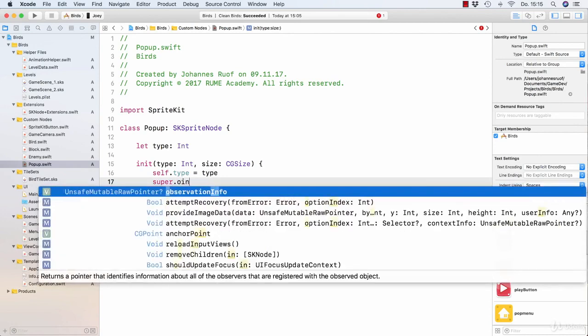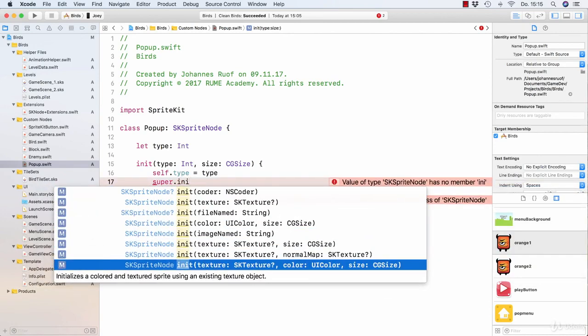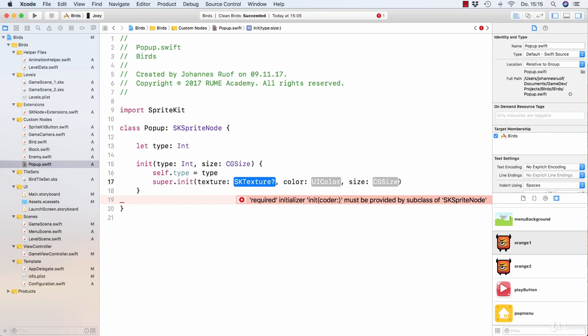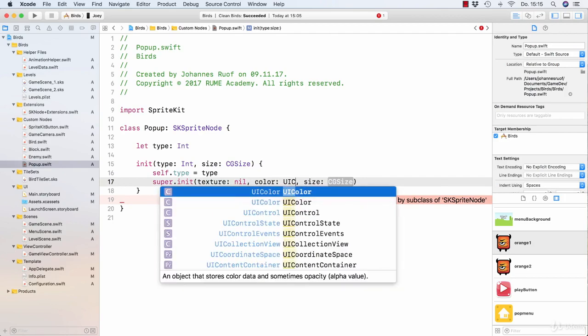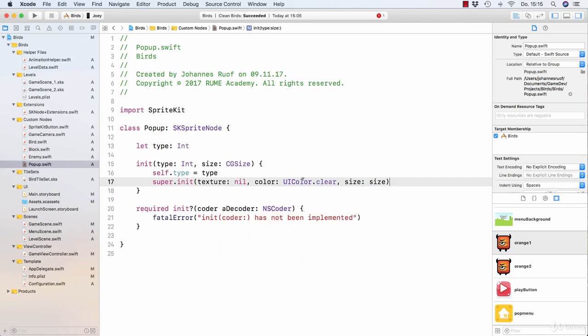I can then directly call the superclass initializer with super.init. And then, using the initializer we have always used with the texture, color, and size parameters. For the texture, I will pass nil, and the color will be UIColor.clear, since like I said, the node itself will be invisible. For the size, I will just pass the size parameter from the init. If I now add the required initializer, my error disappears.